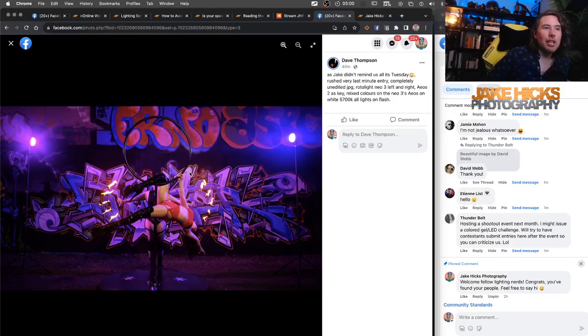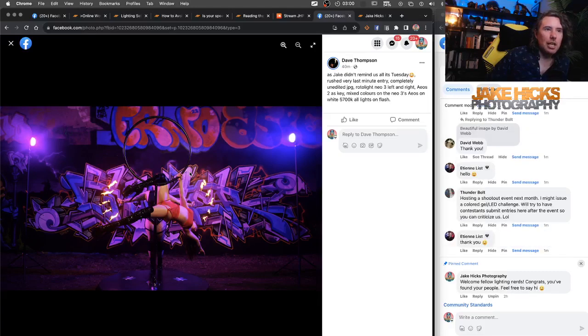Okay. Rotolite Neo 3 left and right. EOS 2 is key. Mixed colors on the Neo 3's EOS on the white. 5,700 Kelvin, all lights and flash. Okay. So we got some flames going on here. We got the Neos in here, just casting some of these colors and that sort of thing here.